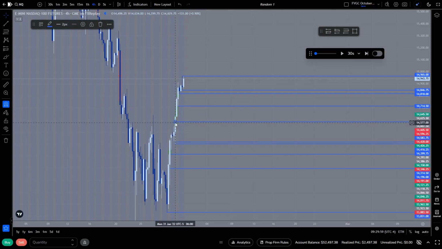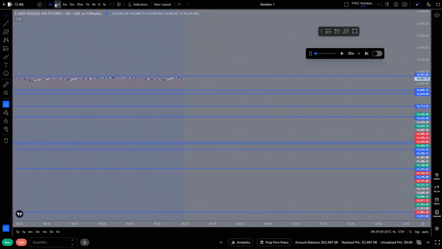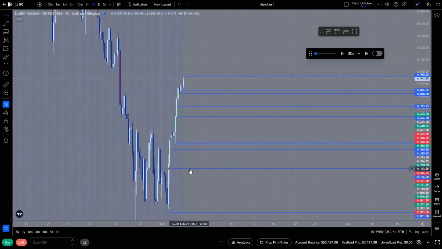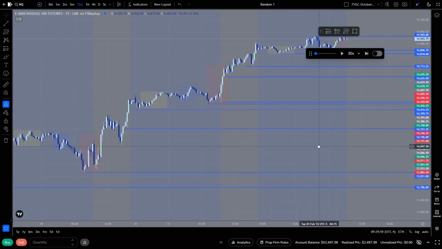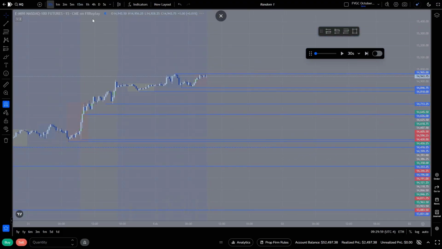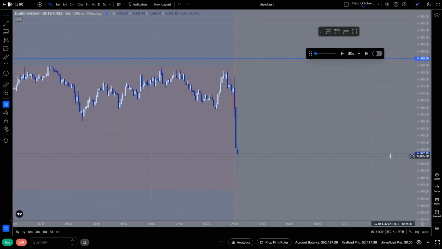4 hour gap there. 4 hour gap here. 4 hour gap there. Yeah, looks good. Move this. Okay. What even is this? It's 15 minute? Sure, I guess. All right. See what we get here.